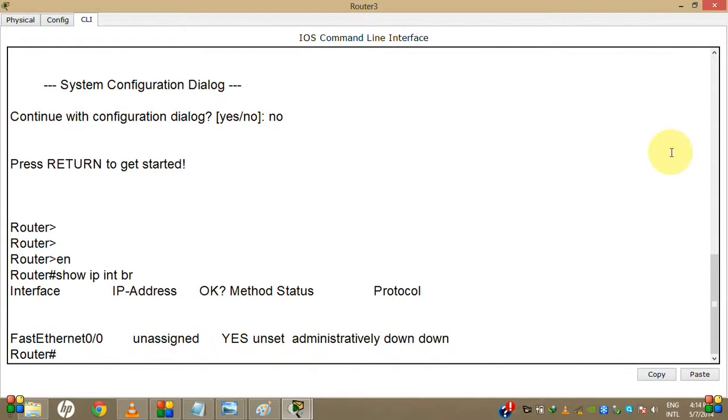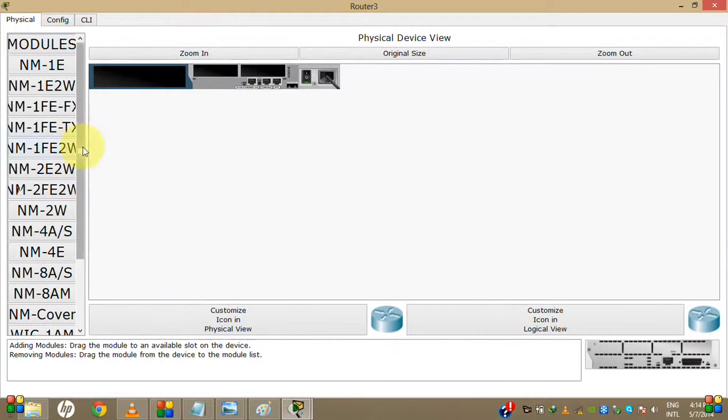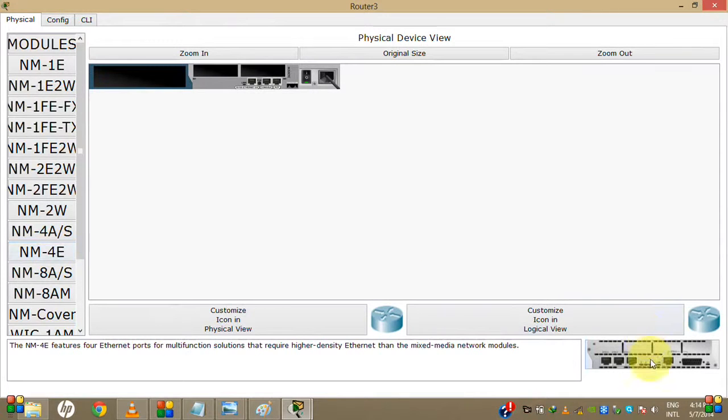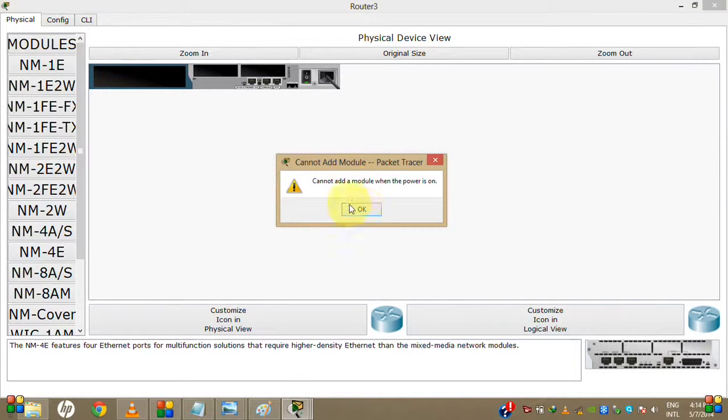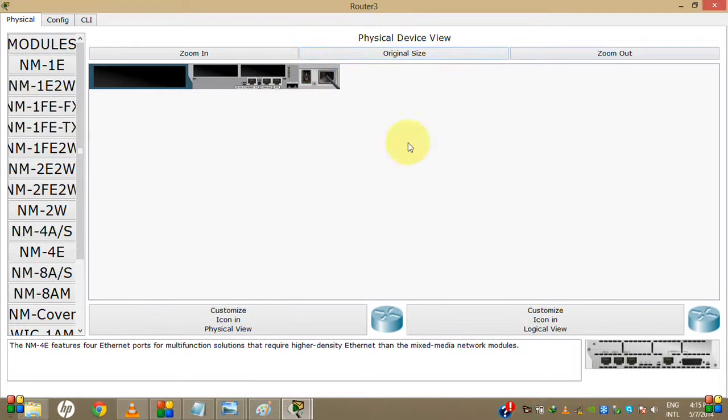First of all, I will add more interfaces in my router, such as serial interfaces and Ethernet interfaces. I will select NM-4E having 4 Ethernet interfaces, and I'll put it in. It will show me an error. You can see, cannot add module when the power is on. So first of all, I will power off the router and add it again.